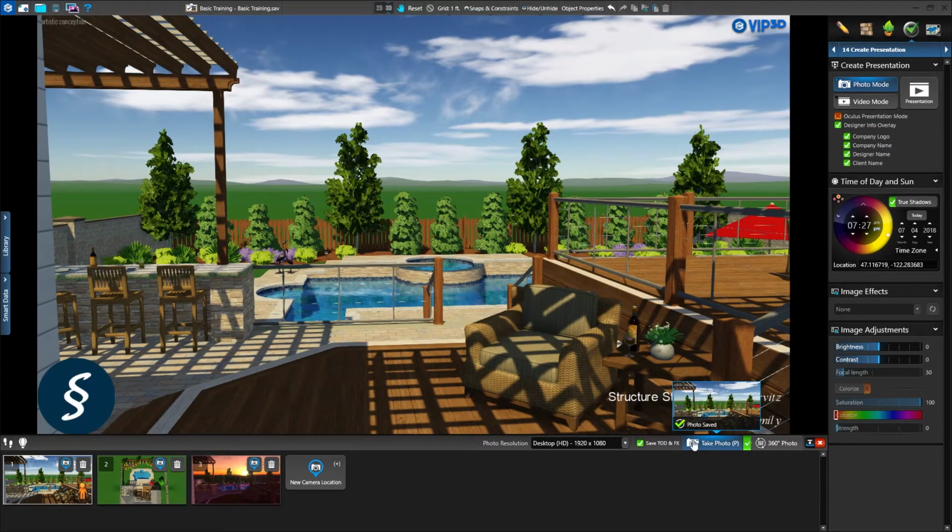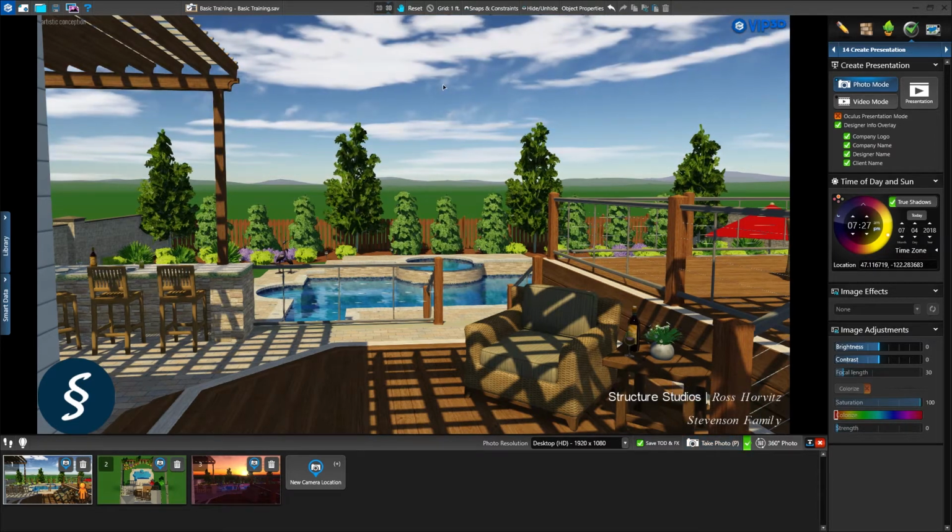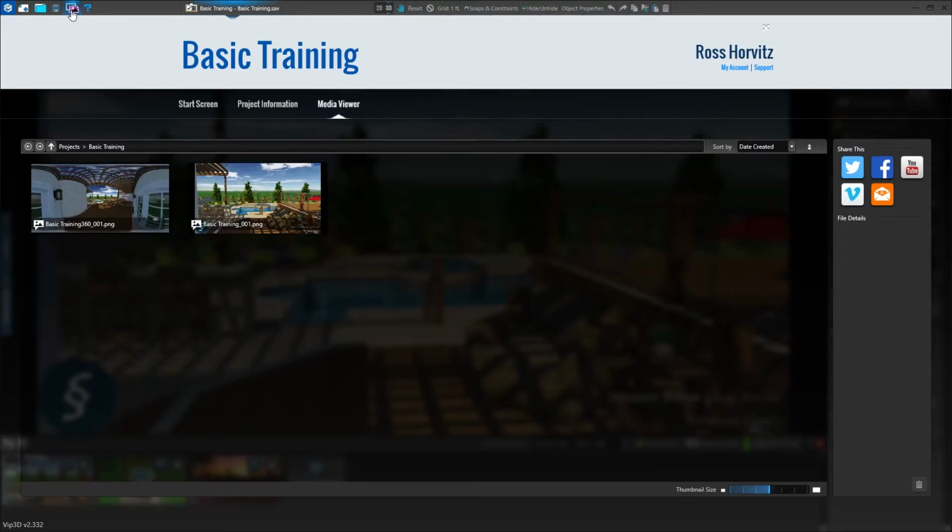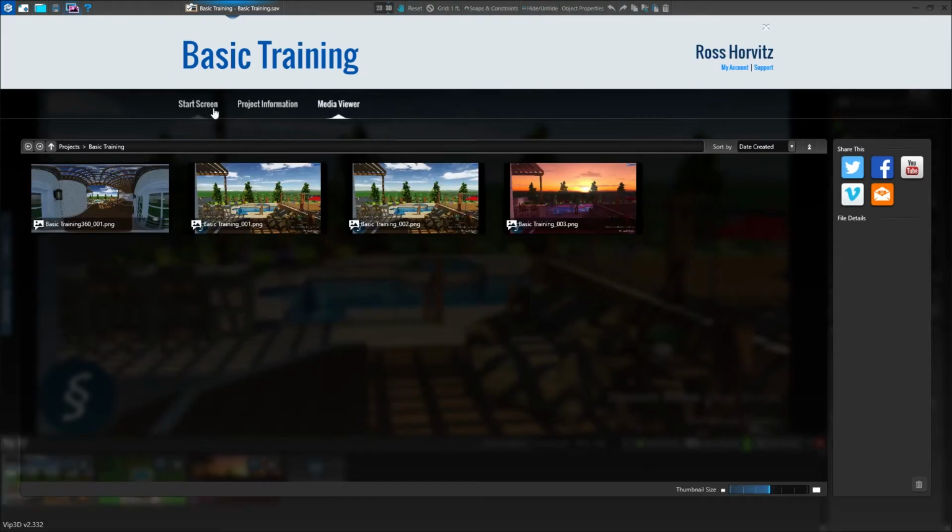We're done taking photos, so let's review the media we've created. We'll click on Media Viewer in the top left. Here we can view our photos. We can double-click on them to view them at full size. Depending on your PC's settings and software, pictures and videos will play back in your default media viewer.